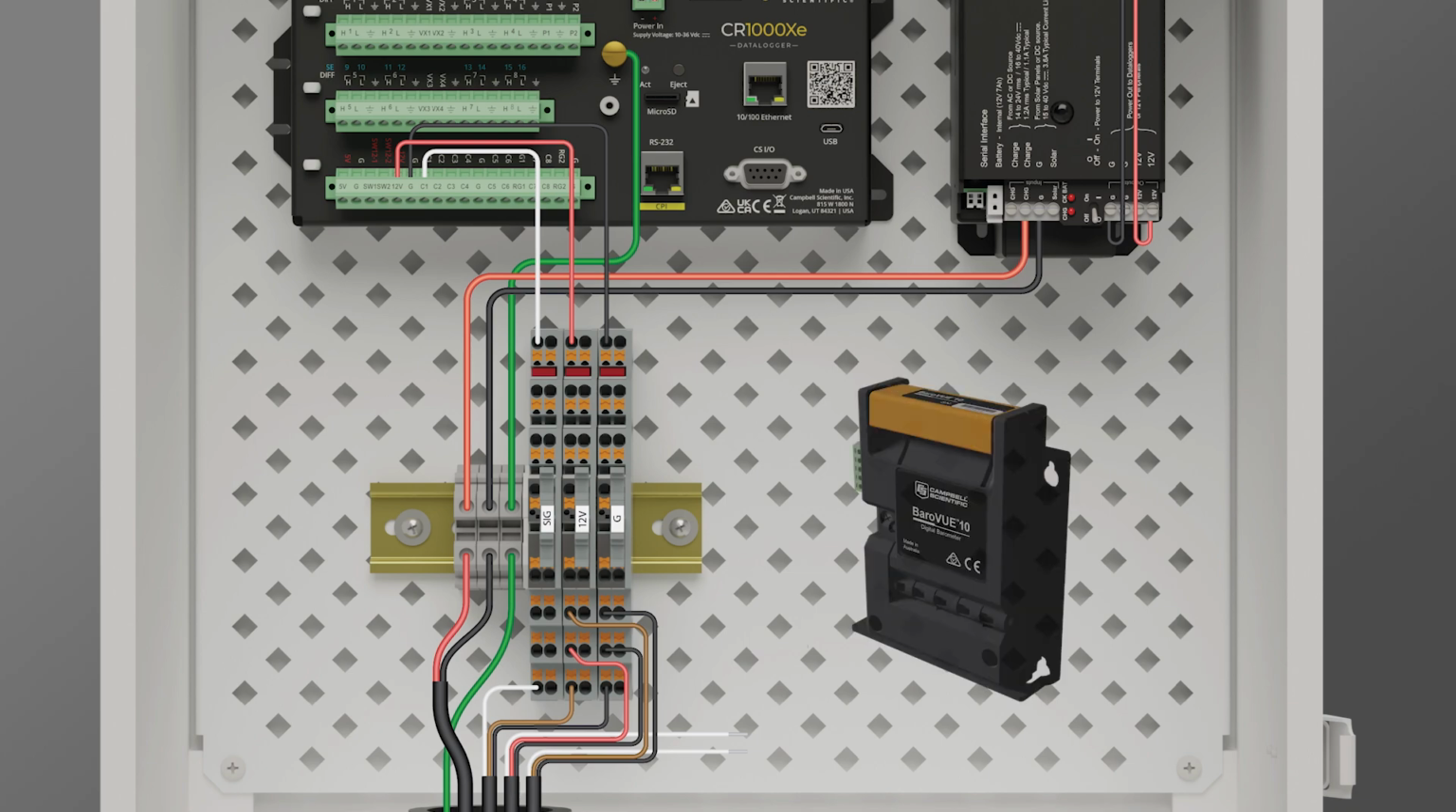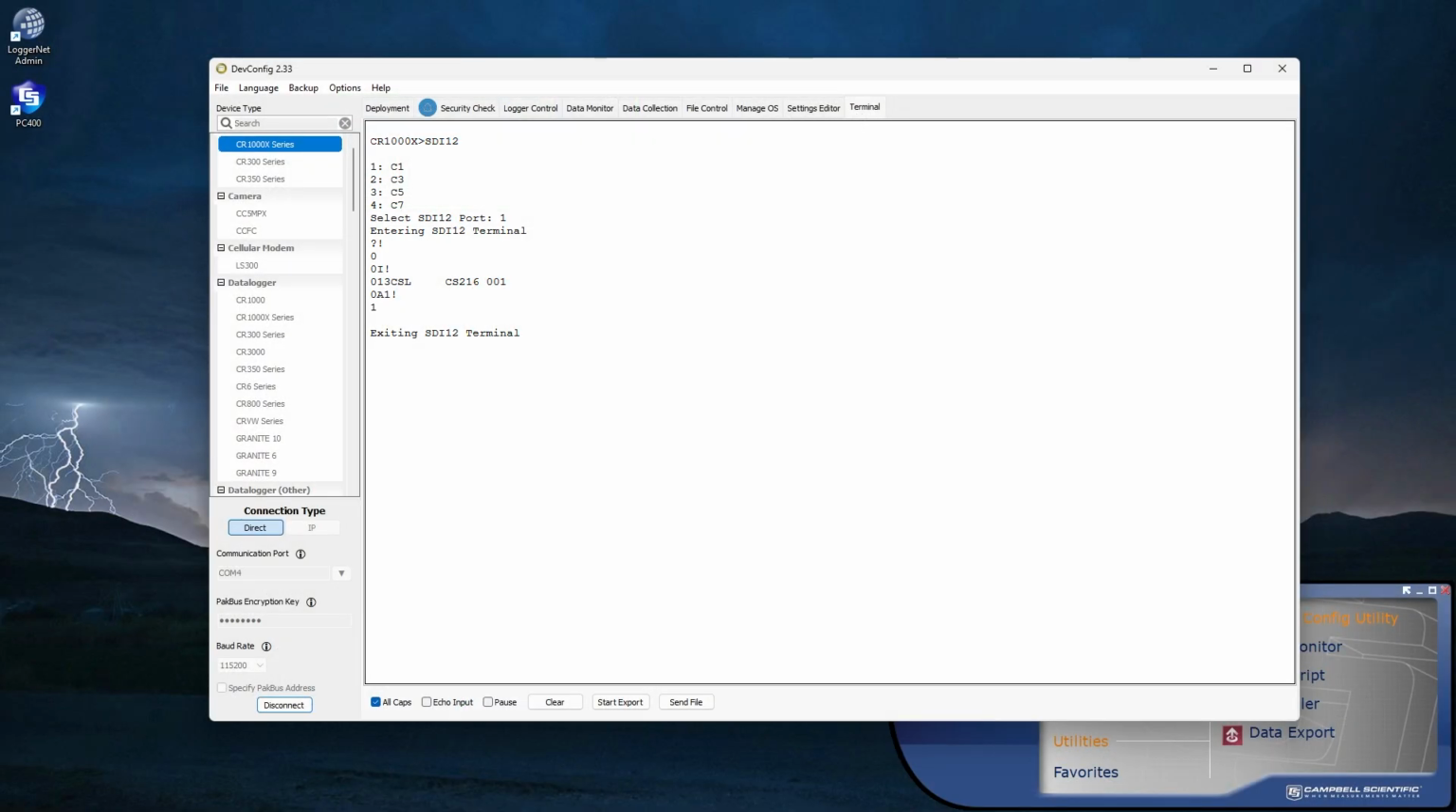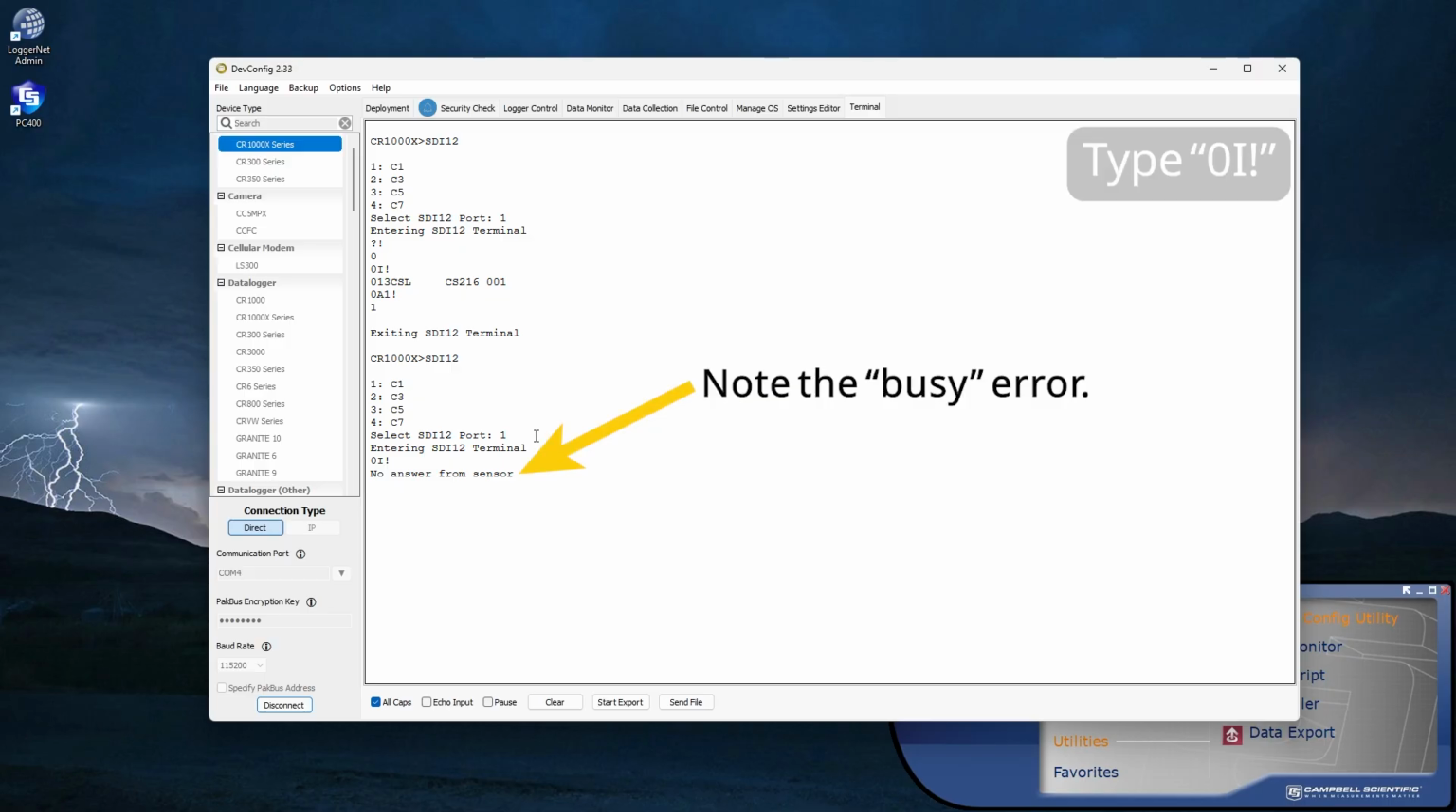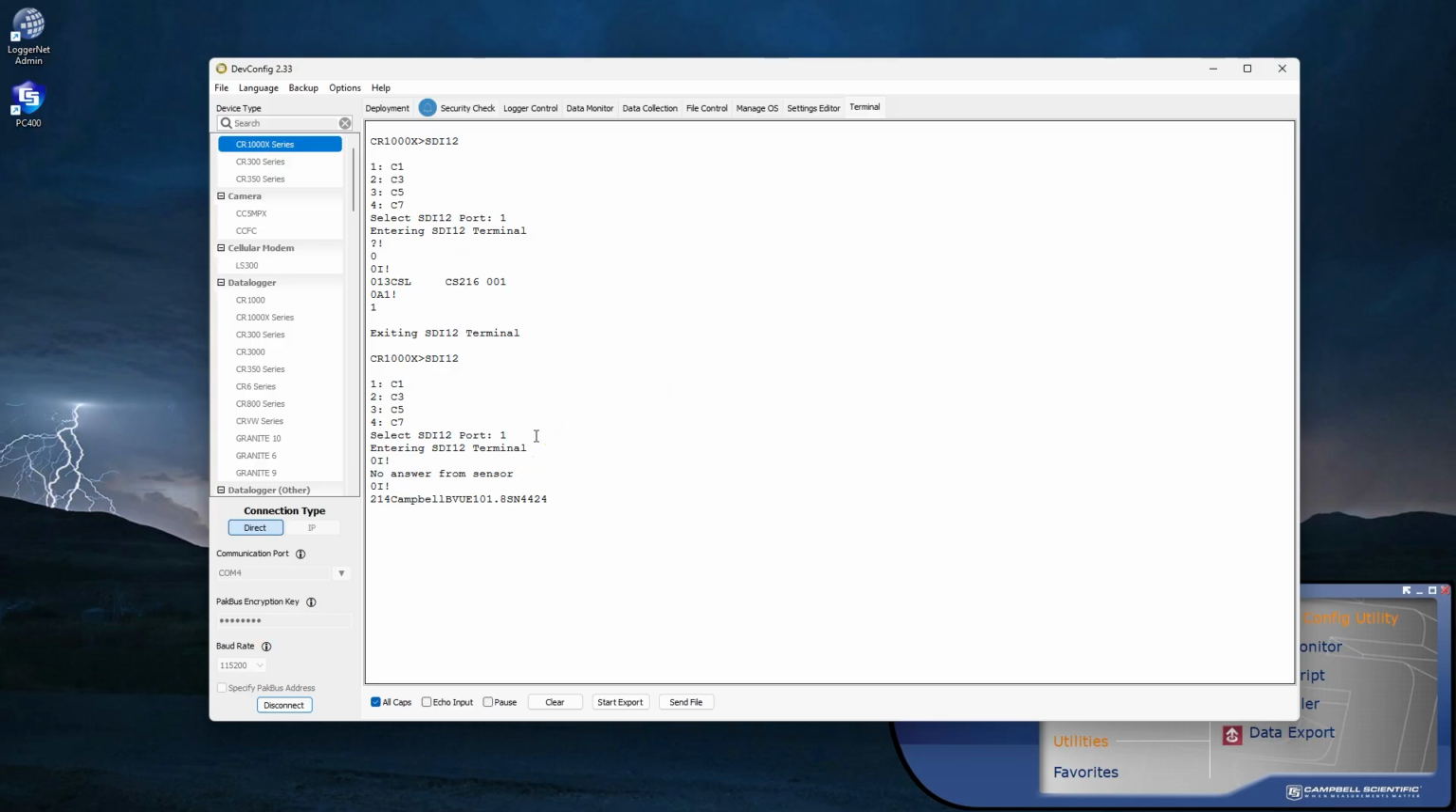I will connect the signal wire of the BaroVue 10, then return to the Terminal tab in the Device Configuration utility. SDI-12 mode will time out if not being used, so I must re-enter SDI-12 mode again. Because there are two sensors connected to the same channel, I cannot use the address query command, so instead I will use the identify command, 0I!, to verify I am communicating with the desired sensor. This works because the address of the BaroVue is still 0 and the address of the HygroVue is 1.